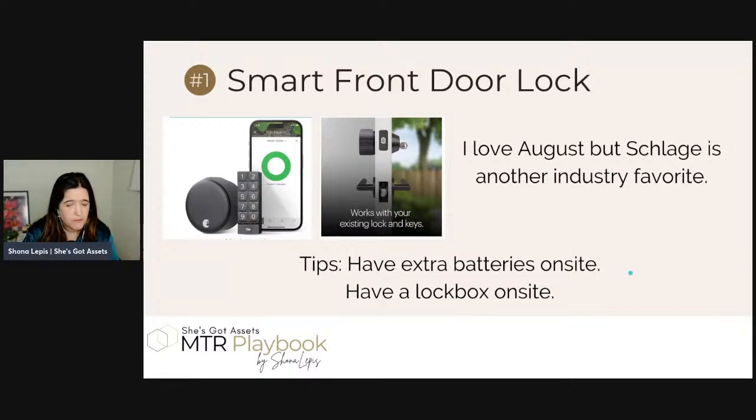It's great for self-check-in. Like, my guests, I don't have to meet them. I don't have to give them keys. I have very clear instructions on how to check in. I usually make them a door code that works with the keypad, and that's generally the last 4 digits of their phone number. Super easy, right? And then I give them access to the app.